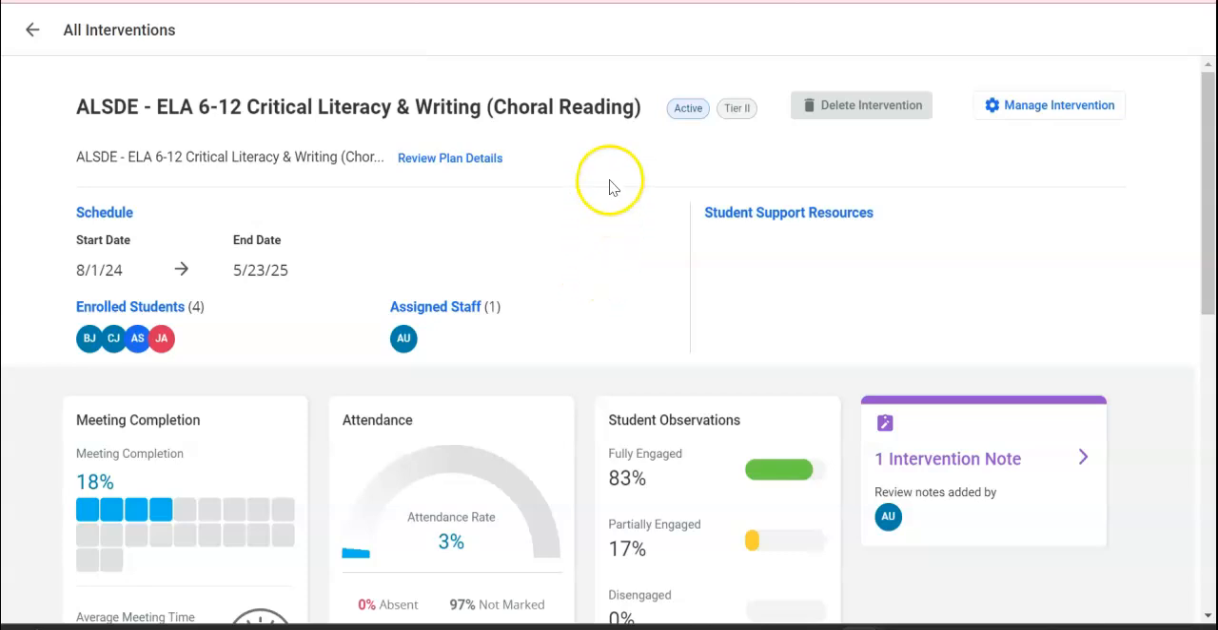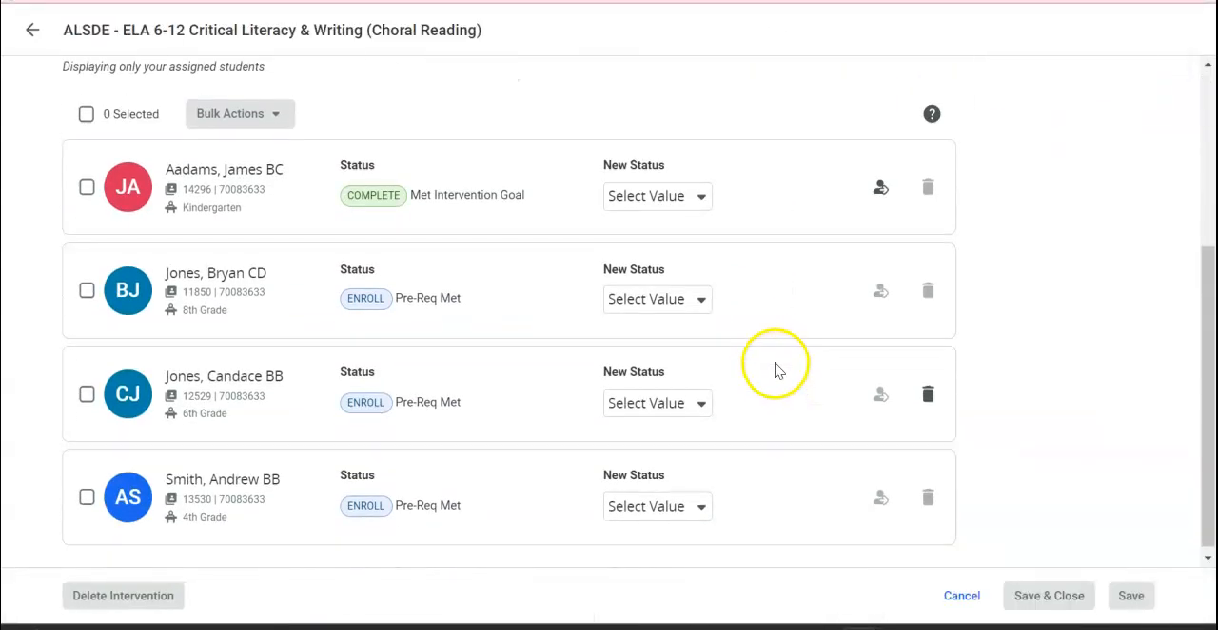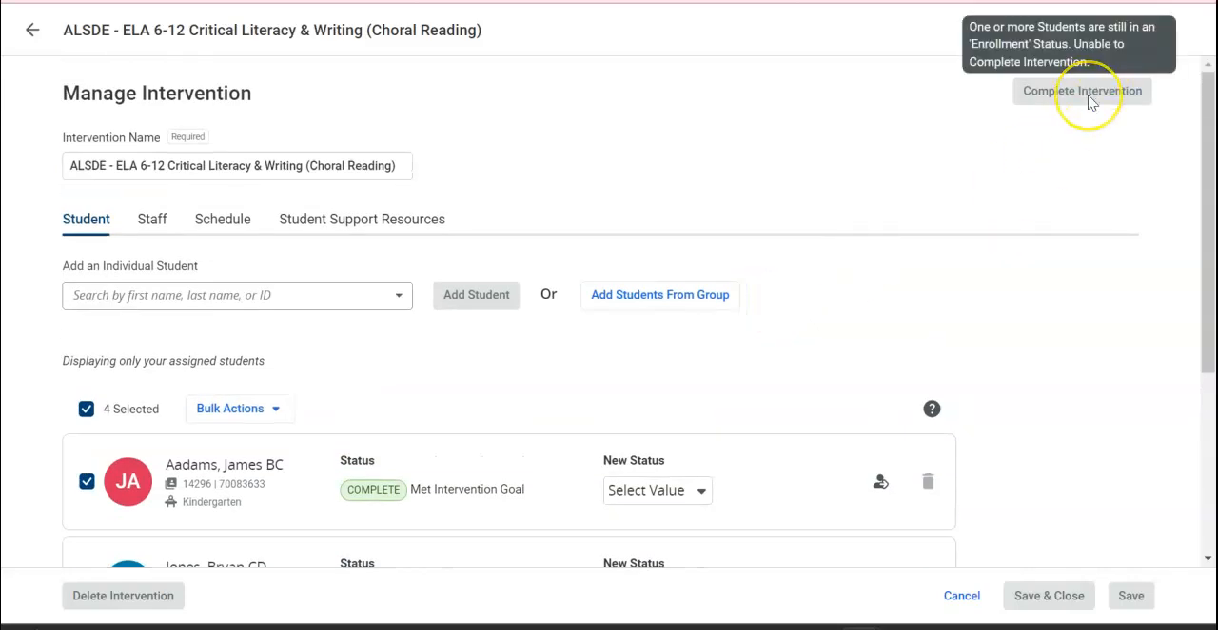When you are finished with this intervention completely, if you need to complete that intervention, you're going to come over here to Manage Intervention. Every student would need to have a complete or withdrawn status, so you would need to update those statuses either individually or you can also do that in bulk. And once you do that, your complete intervention button will turn blue and it will ask you for a short narrative before you can complete that intervention.